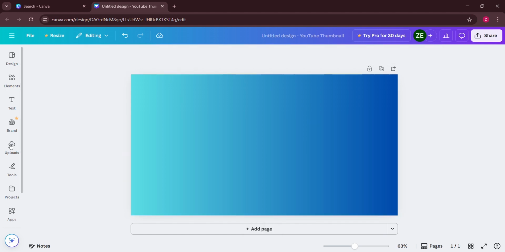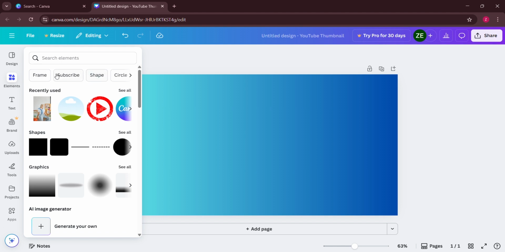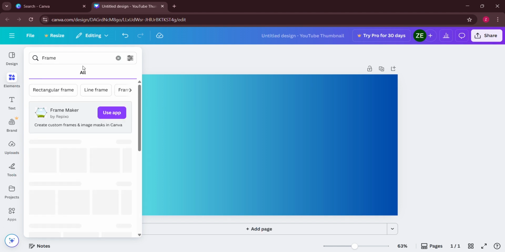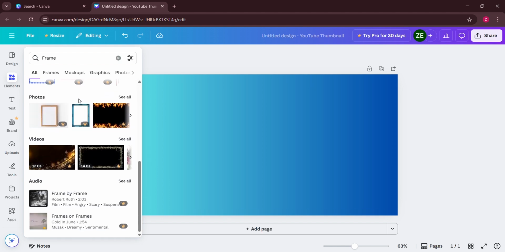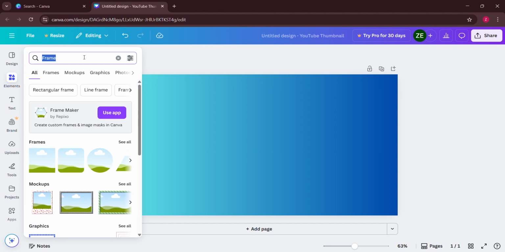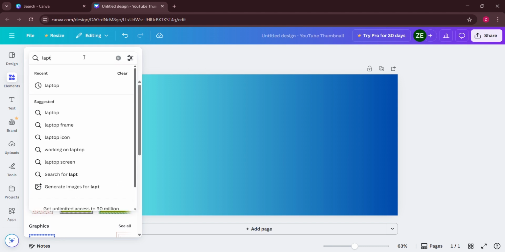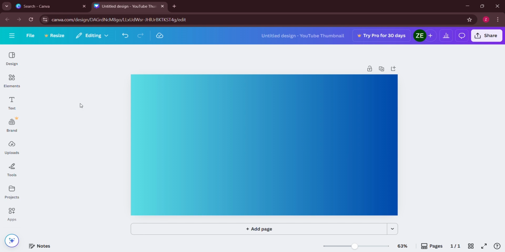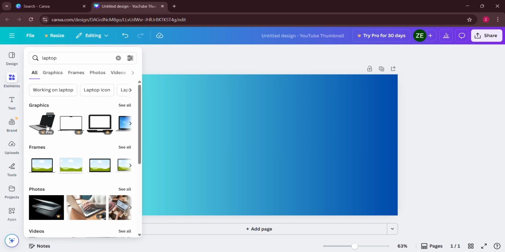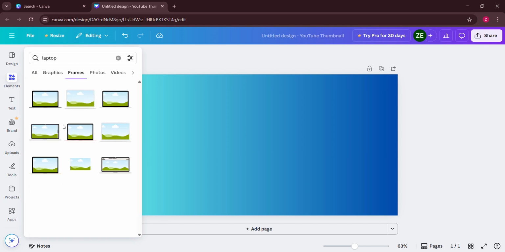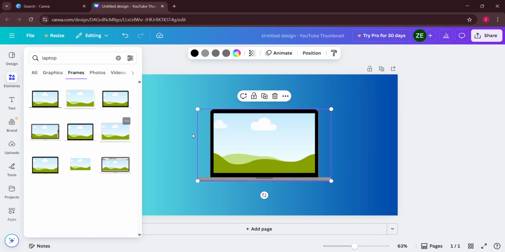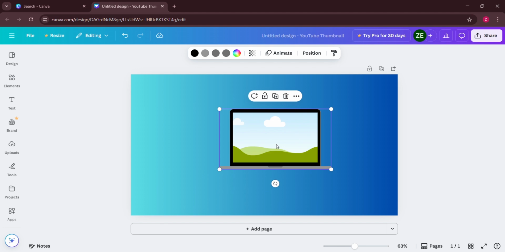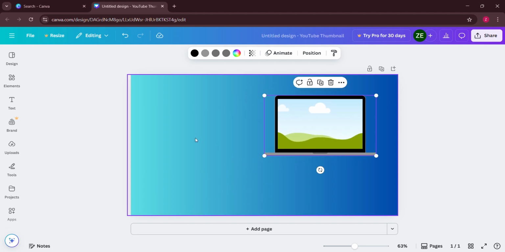Next thing we want to do is we want to go to elements and we're going to search for frame. Once we search for frame, we can see multiple frames here. What I want to do is I want to look for a laptop. Here we can see multiple laptops that we can use. I'm going to use this first one. There we go. Now we have our laptop placed here.